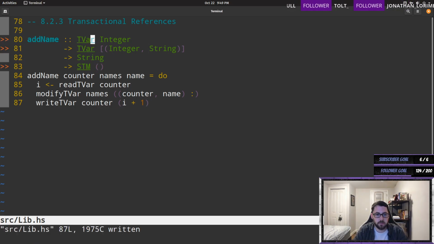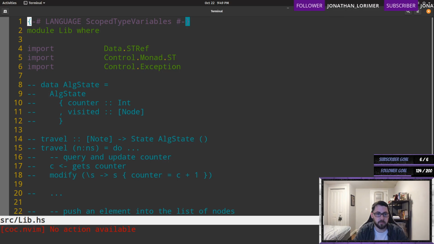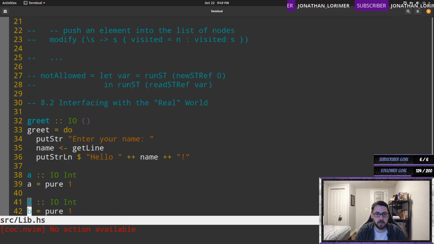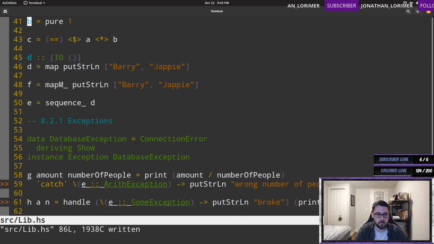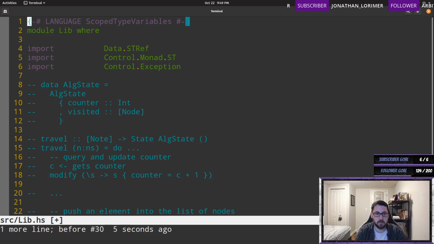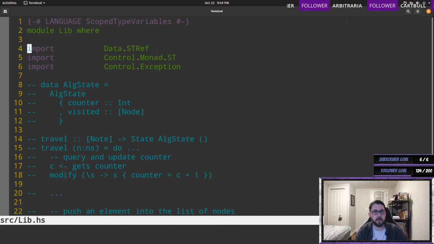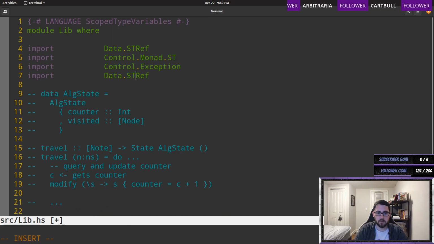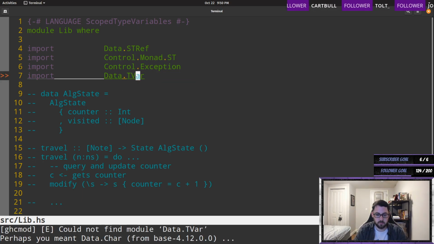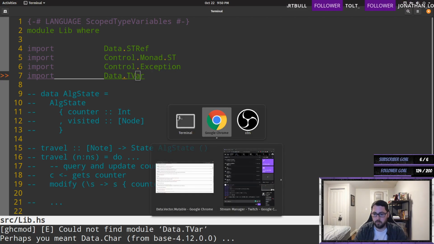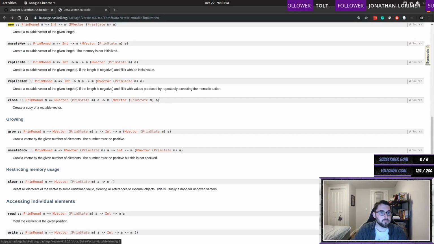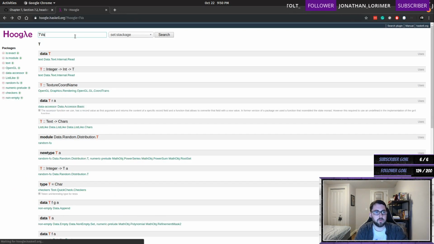Okay, and then we need to go get these things. How is there no action available? Oh, it's probably because I'm using the scoped type variables thing. Do I actually need that? Yes. Apparently I do. But it seems to be breaking my ability to figure out where TVar comes from. I can probably guess that it comes from here. TVar, maybe? I don't know where it comes from.